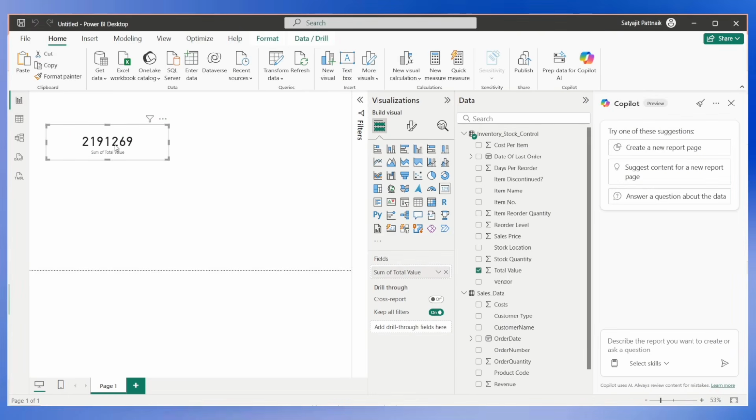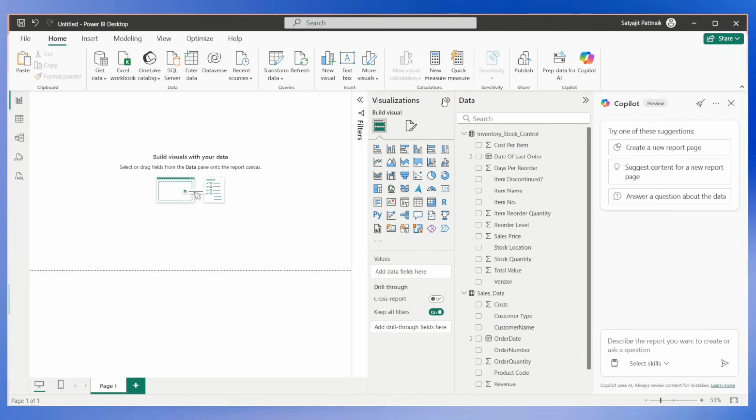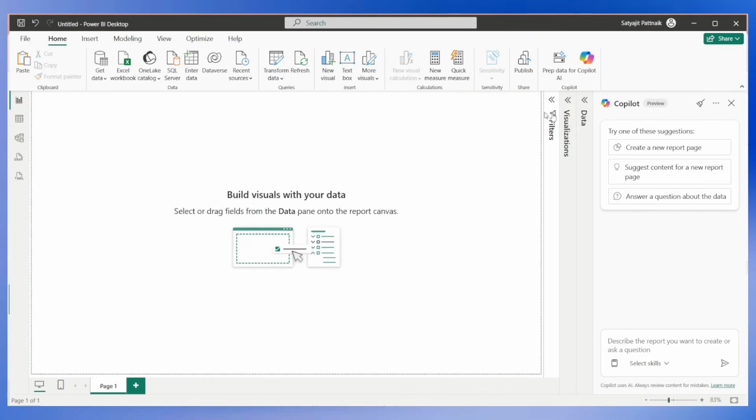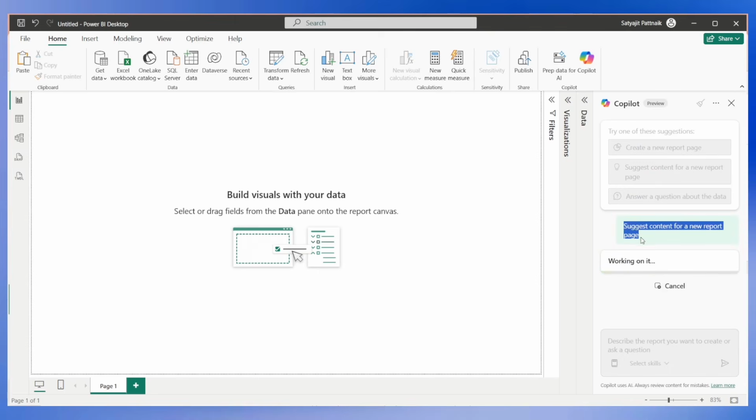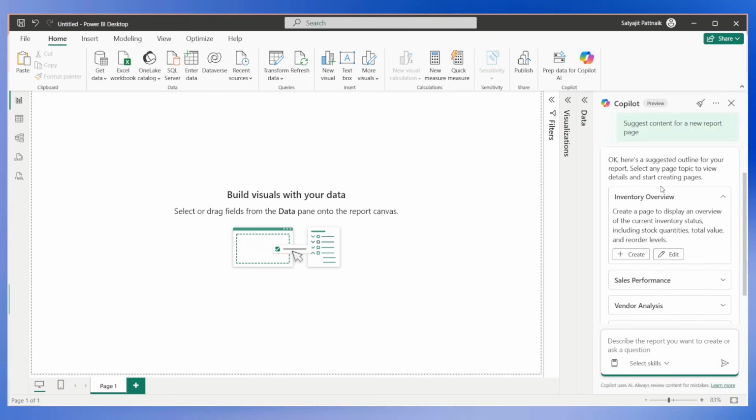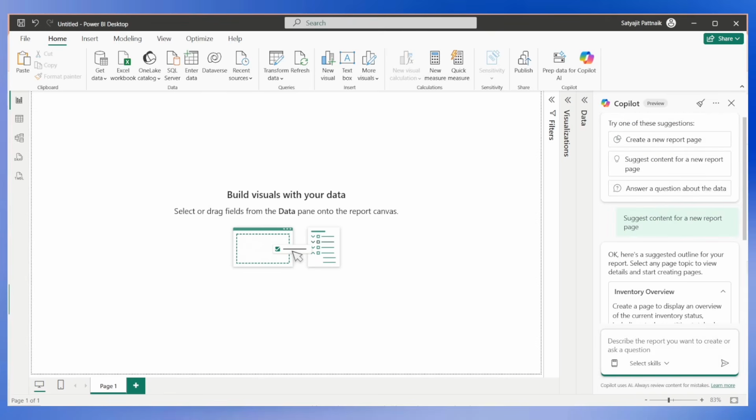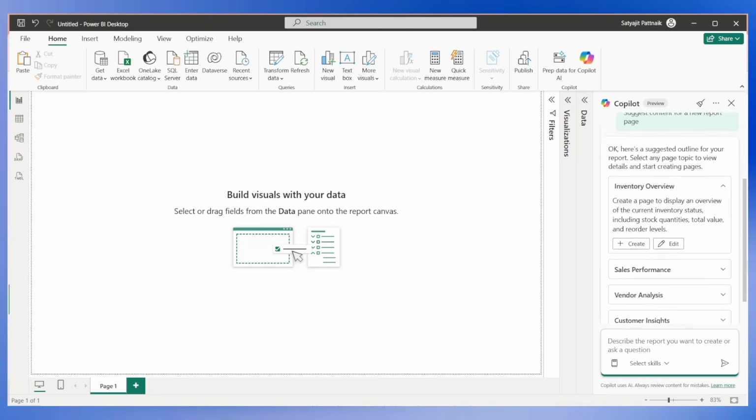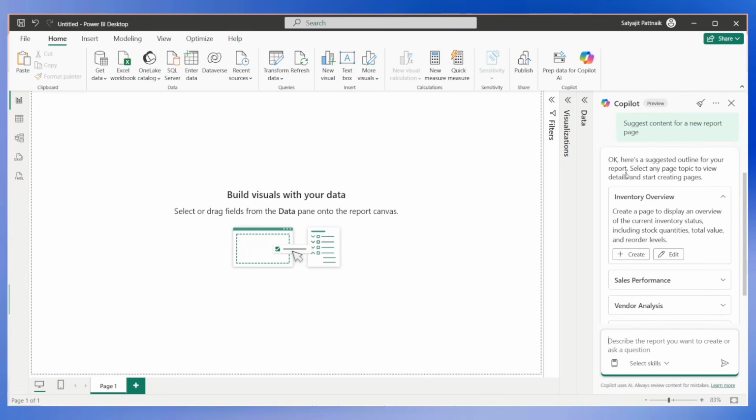Going back to our report in Power BI Desktop, I'm going to leverage Copilot in order to get started with the new report, right? Now, for example, I'm just going to use the basic functionality of Copilot here, and I have written, suggest me some content for a new report page. And you can see here is the suggested outline for the report.